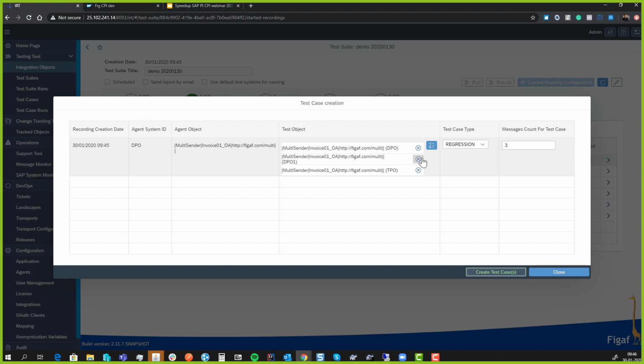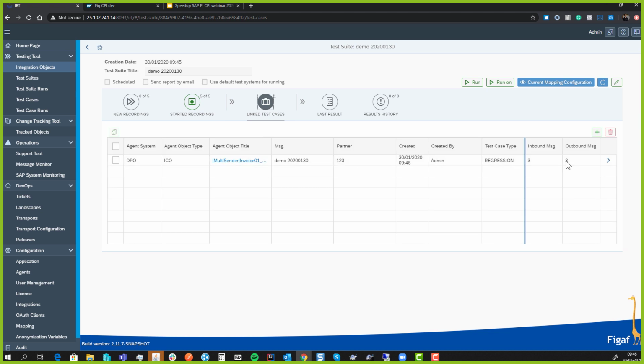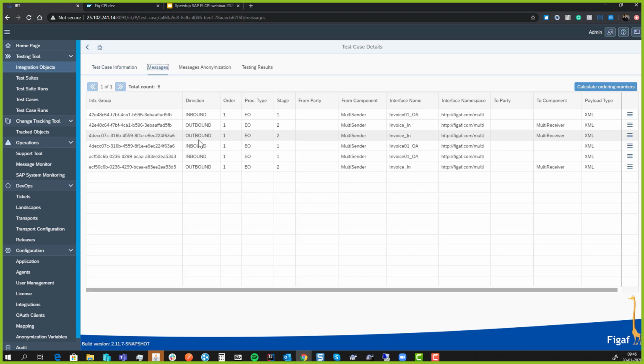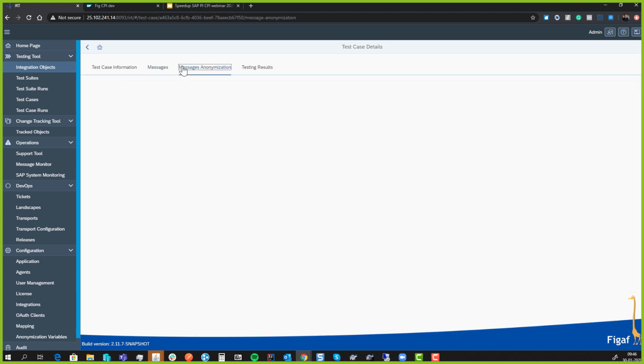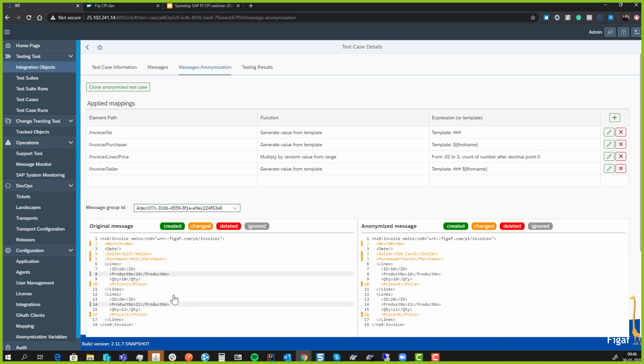We can see that this exists on multiple different systems. We don't care about that. So we'll just take this. Now we have created a test case, and just as with CPI, this test case contains some inbound messages and some outbound messages. So we can see all the content of this here. We have some message anonymization. So if you select a payload, we can obfuscate the incoming message with some random data, and we have some templates to put in names and stuff like that. So you would get real values in it, but not the original ones.